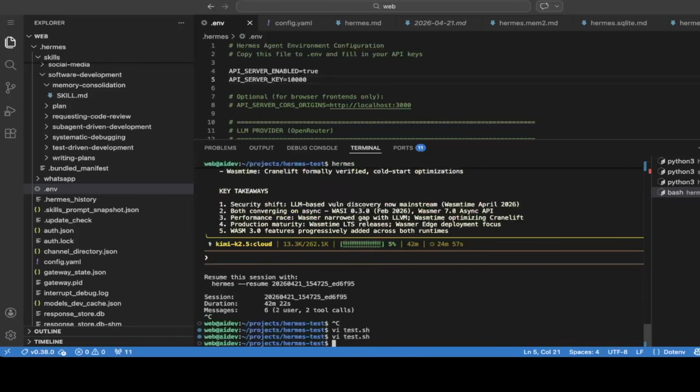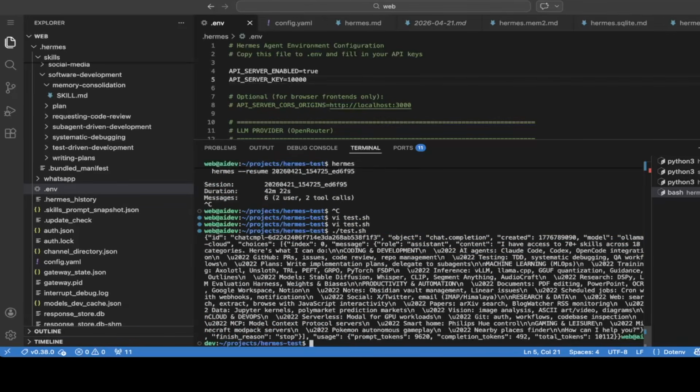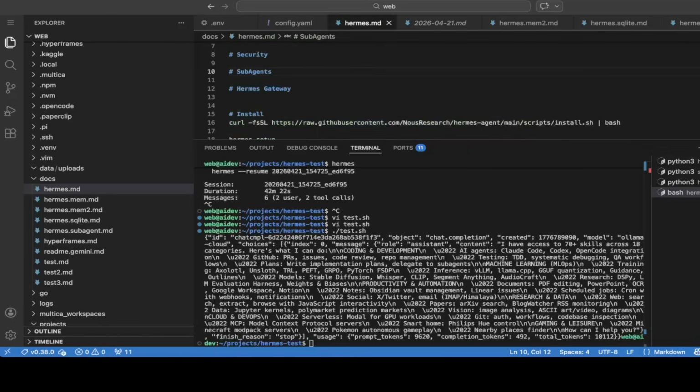For example, if you want to test it out, I'll just do a test.sh. Then it is ready to go. So this is great as an OpenAI compatible API. It's very easy to integrate with any system. So that being said, these are all the Hermes features I want to cover in this video, and hopefully this is helpful.